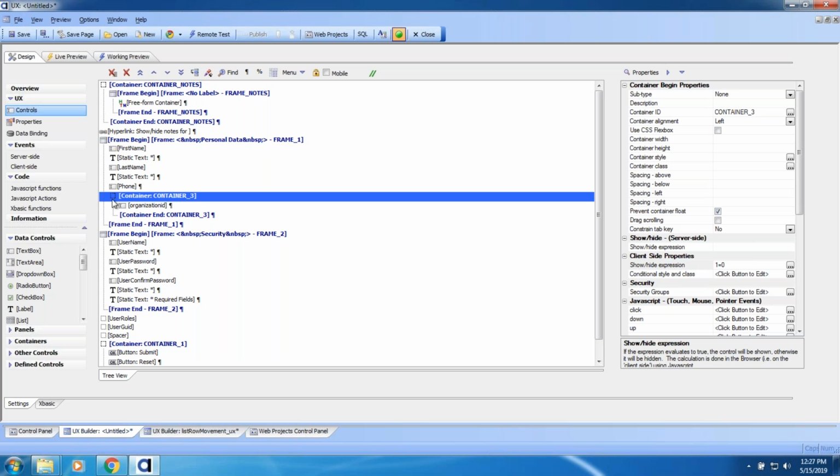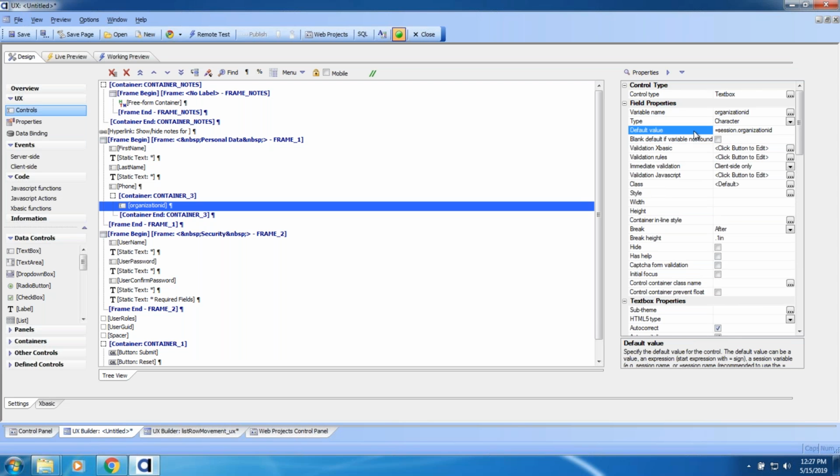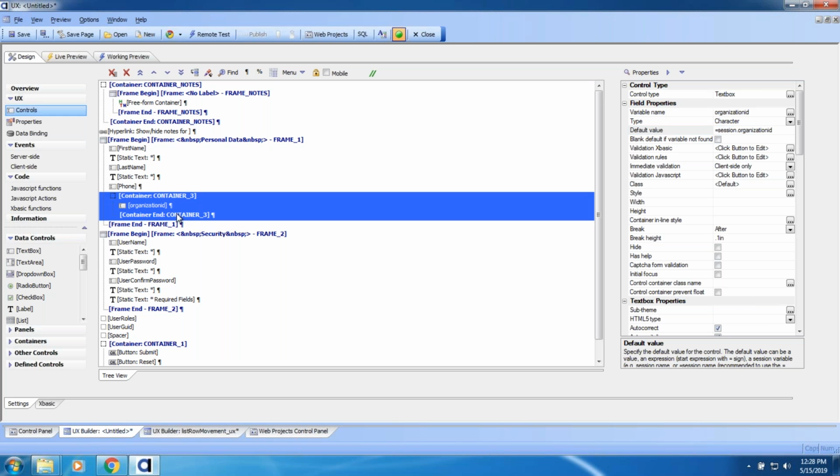So what would happen is when the manager opens up this UX, you would set this organization ID automatically, for instance, equals session.organization ID. So when the person logs in, like the manager, you know what organization they are. You put it in an organization ID, and then when they open up this UX, it automatically grabs that session value and puts it here. They never have to know what's going on behind the scenes.